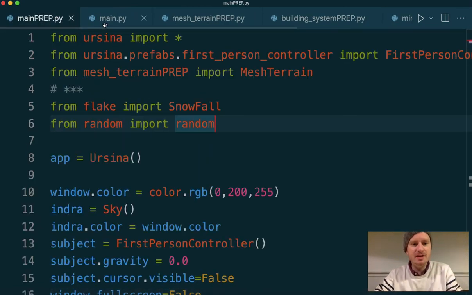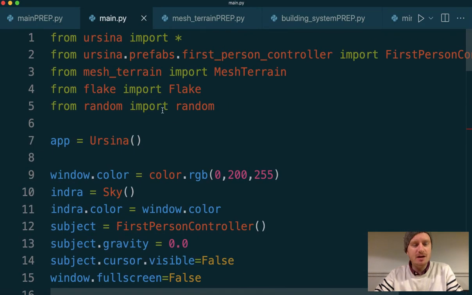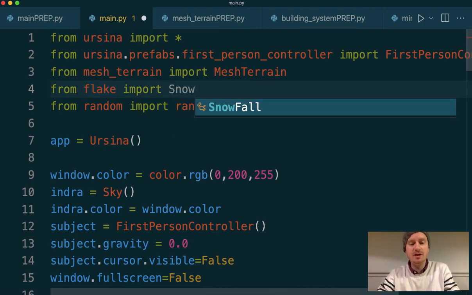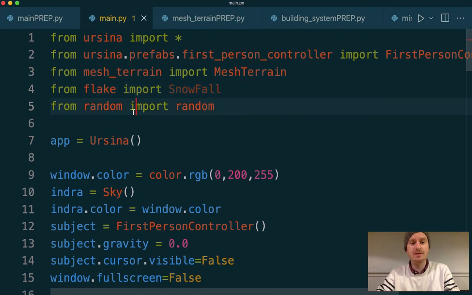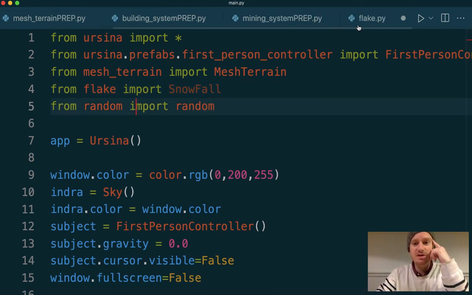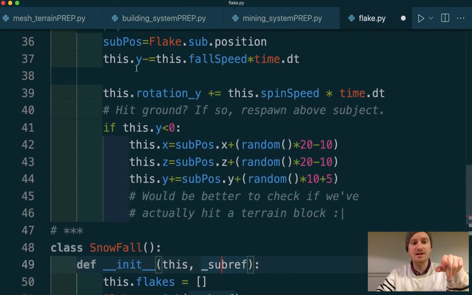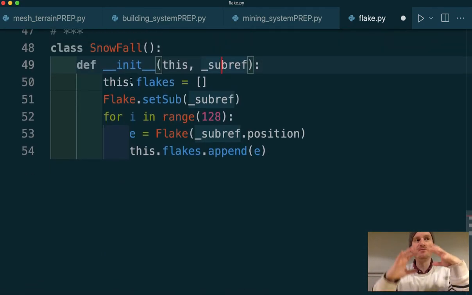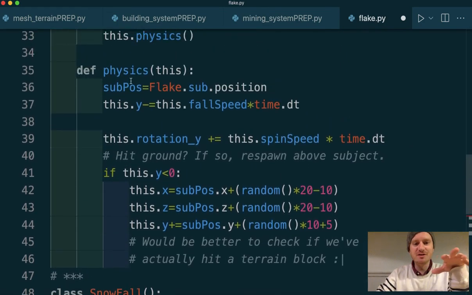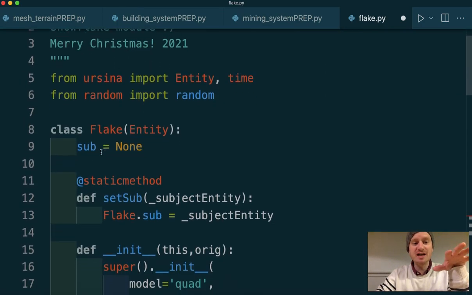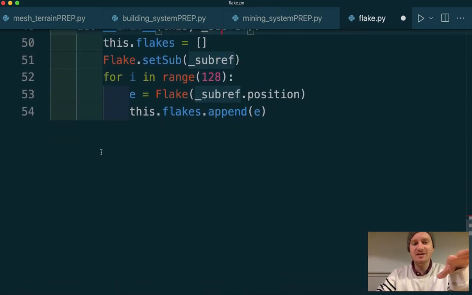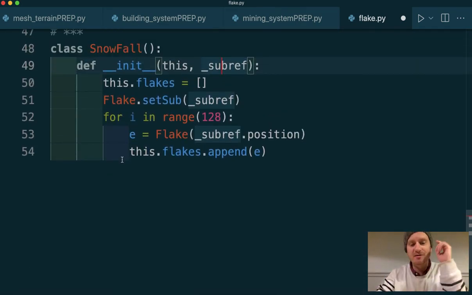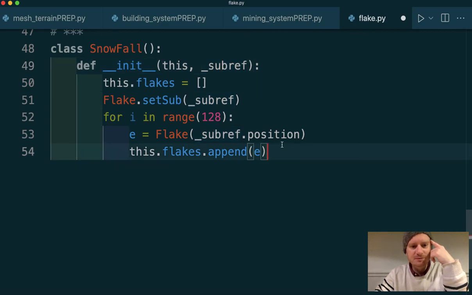So in main, I don't want to import flake anymore. I'm just going to import Snowfall. There we go. So I'm just going to import this class. And now, because this is like the control system for all the snowflakes, my main module doesn't have to worry about all of this. The Snowfall class takes care of that. Okay. Which is nice. It's like a nice daddy. It's being a nice daddy to all the snowflakes. What do we do next?